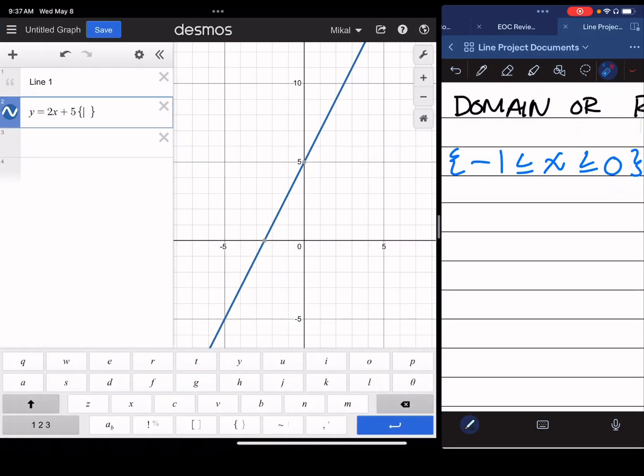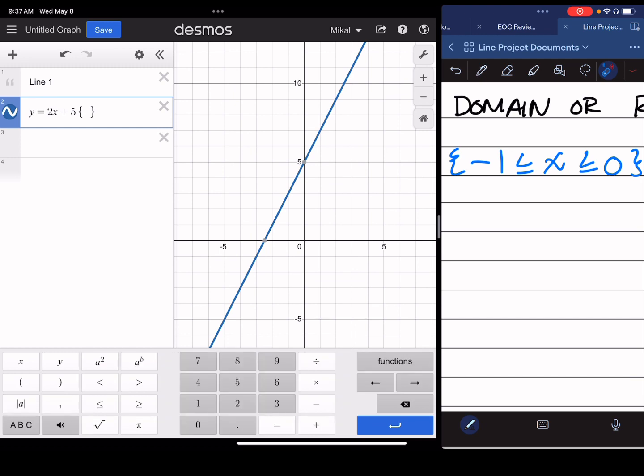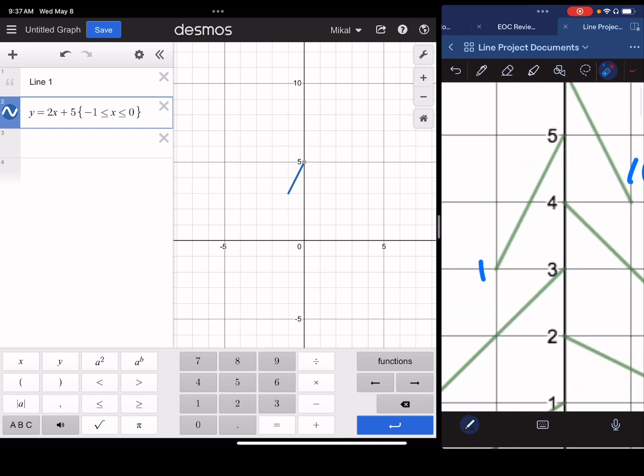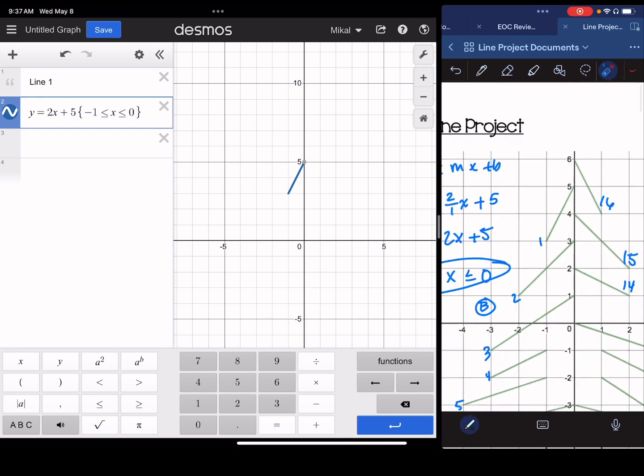Okay, so I'm going to go back over here. I type in a -1. I need to use that same symbol on the keyboard. I type in the x. I use that same symbol and then I type in a 0. Bam, there goes my first line. This line right here is line 1. You see, it looks exactly like that. And then we'll repeat the process for line 2.